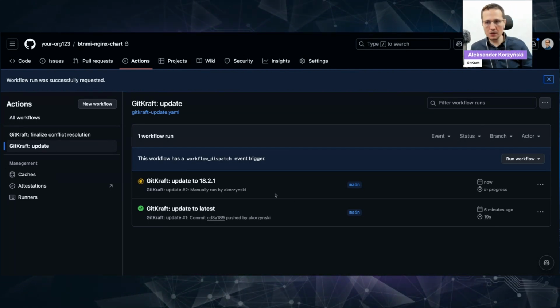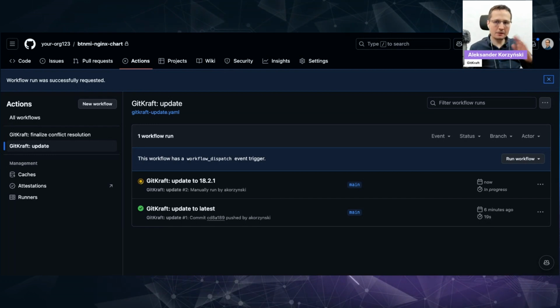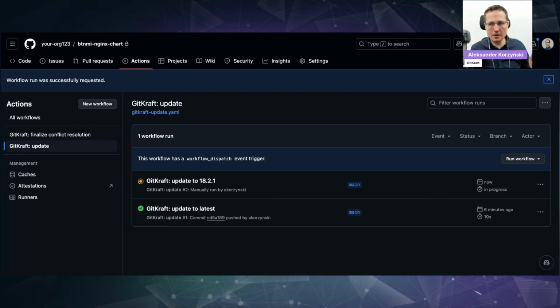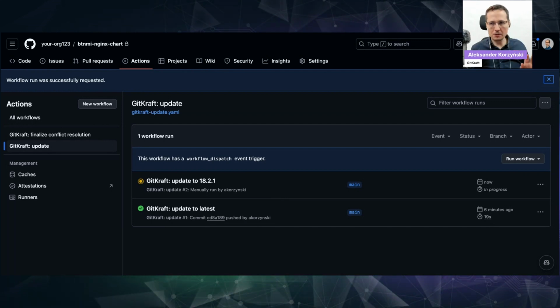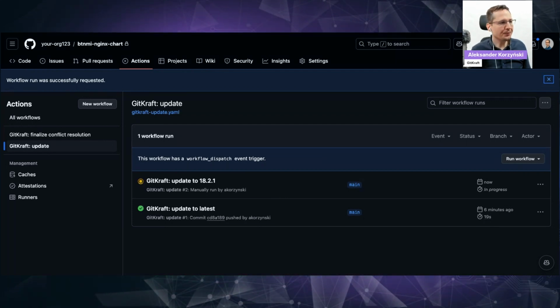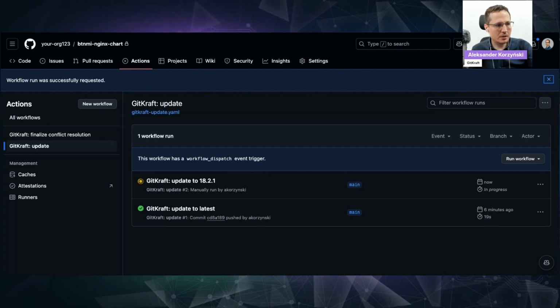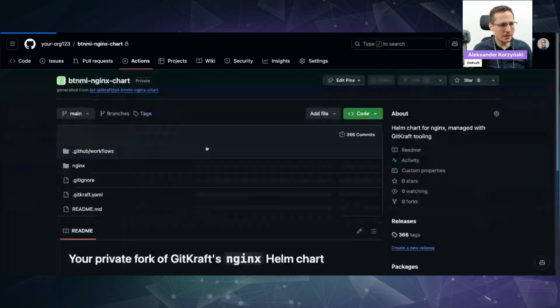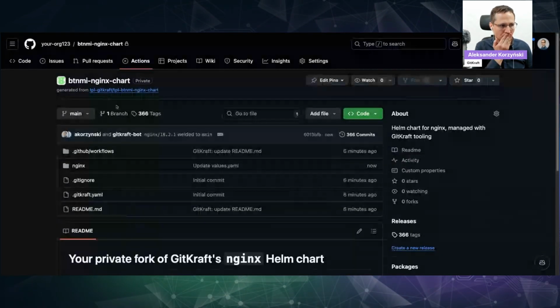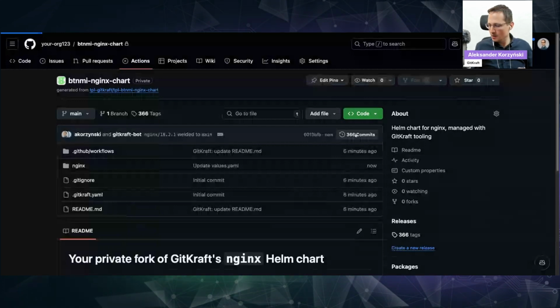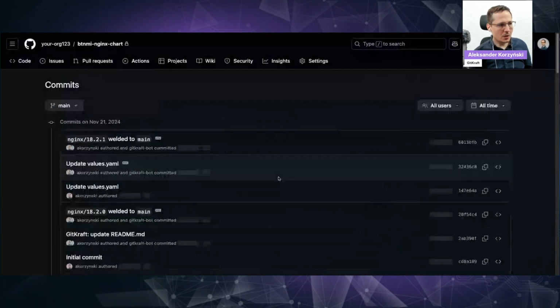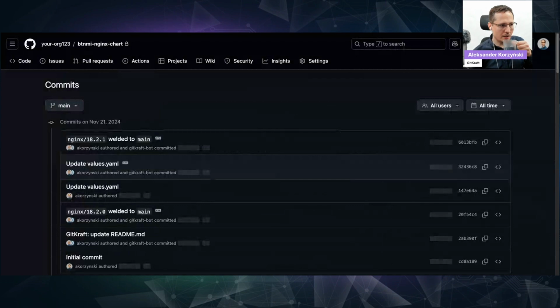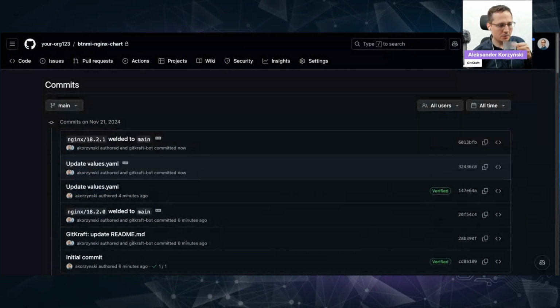By the way, these workflows will run in your organization. So if you have your own GitHub runners, they will be used, right? Whatever configuration you have, so that doesn't leave your organization. Yeah, let's wait for a second. Okay, it's finished. Let's go to code. And what you will find here, if we go to commits, is that, there you go. At the top, you now have a new import, 18.2.1 welded to main.